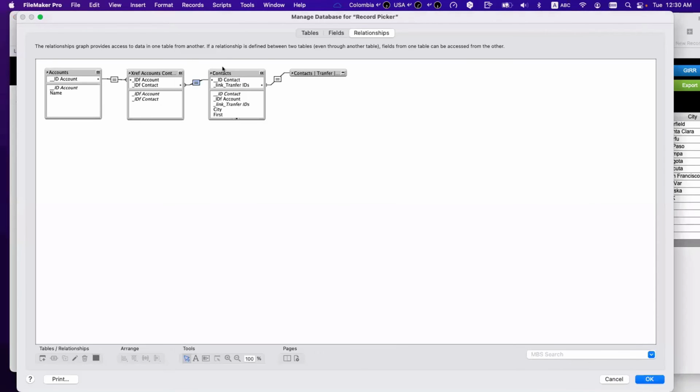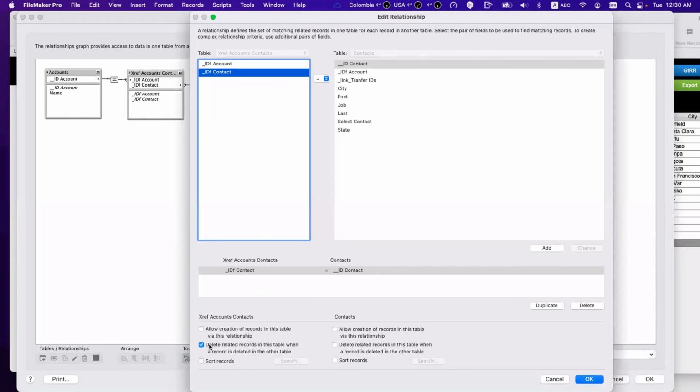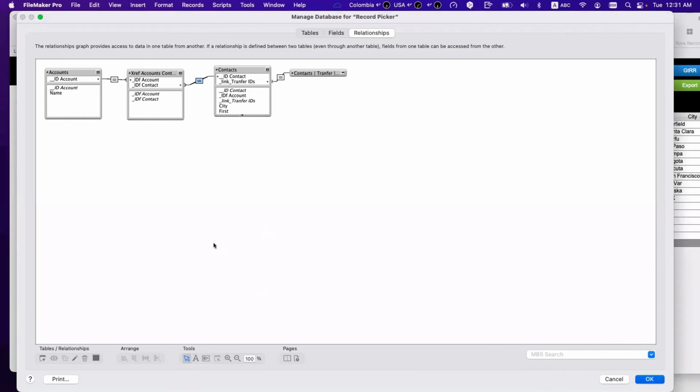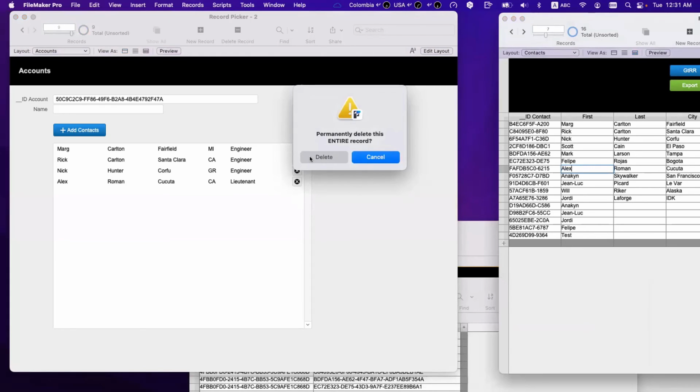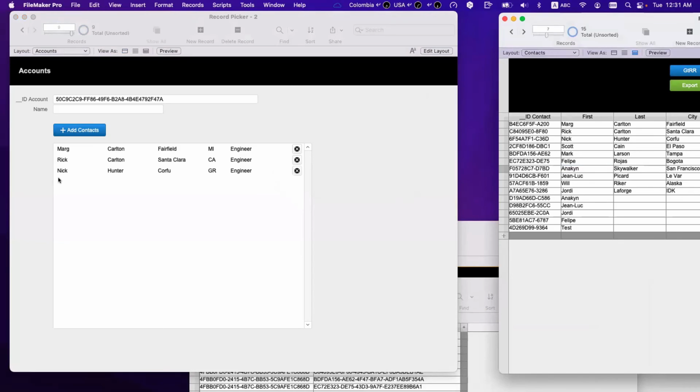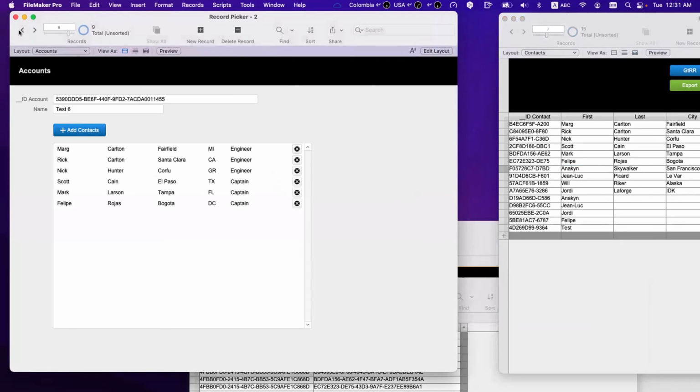So you go to the relationship and you say, okay, if you delete the contact, delete the related records here. So if I delete Alex here, I delete the contact. I say, okay, this contact, I don't deal with it. He is no longer a friend of mine. Boom. Alex gone from all the accounts. And that's cool.